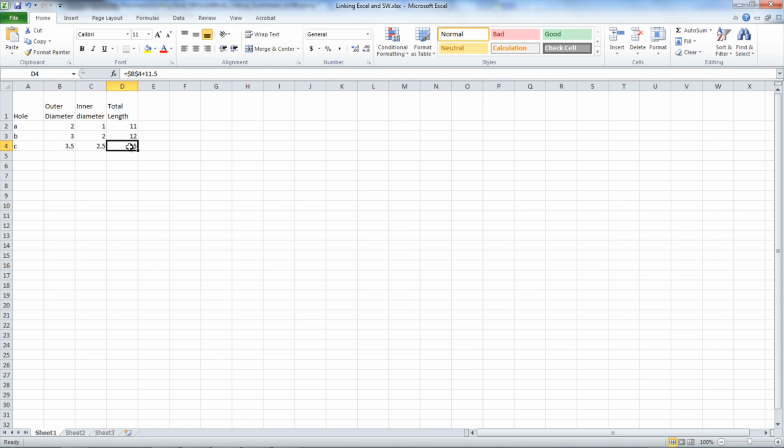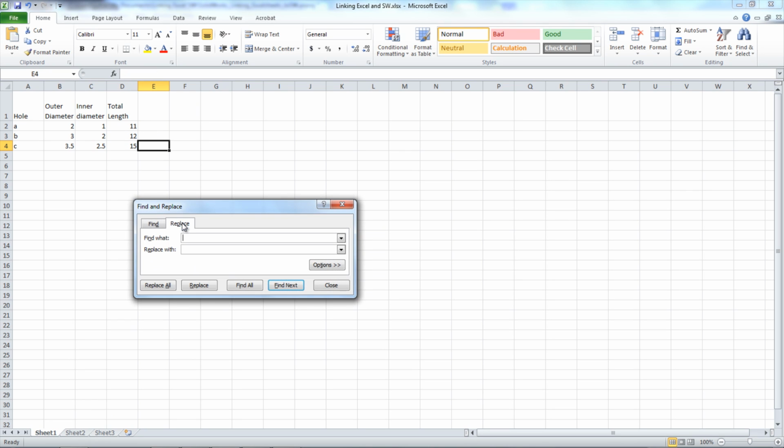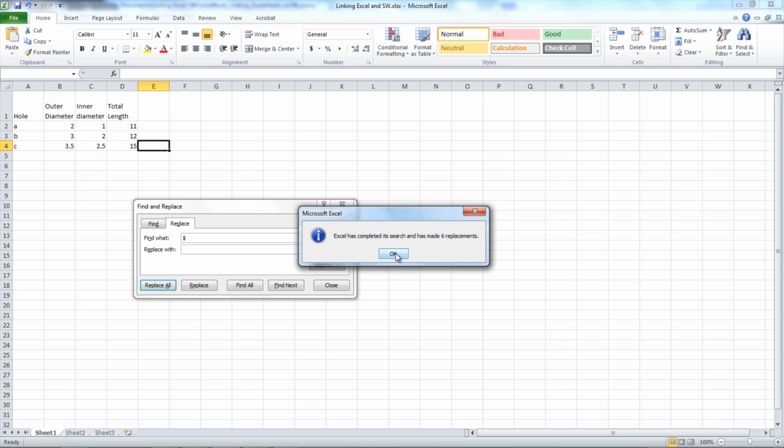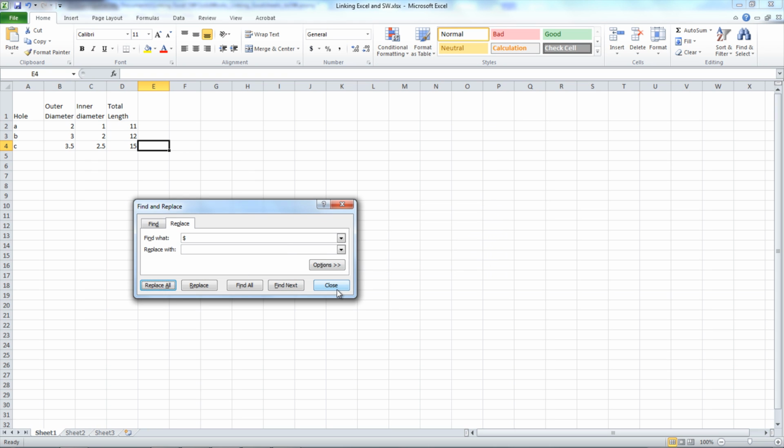An easy way to remove these absolute references is by first pressing Ctrl F. Go under the Replace tab, enter in the dollar sign under Find, and then leave the Replace with blank. Next, click Replace All. This will go through the entire worksheet and remove the absolute references.